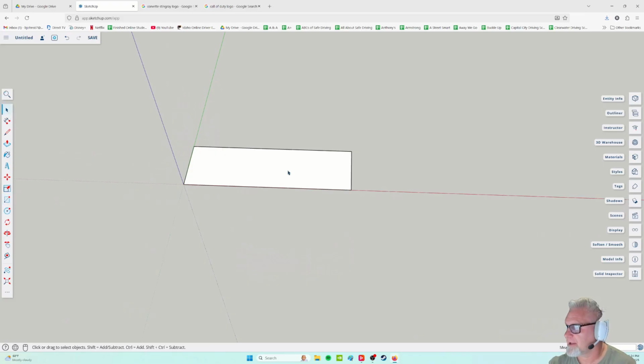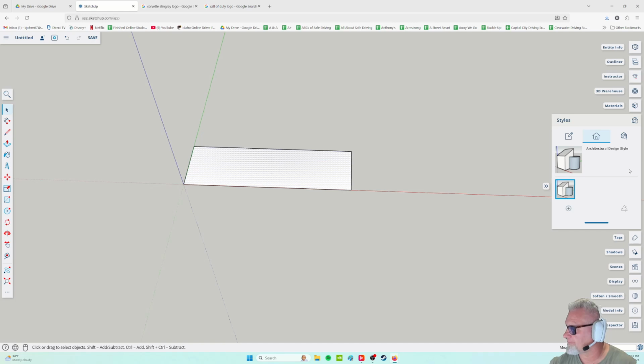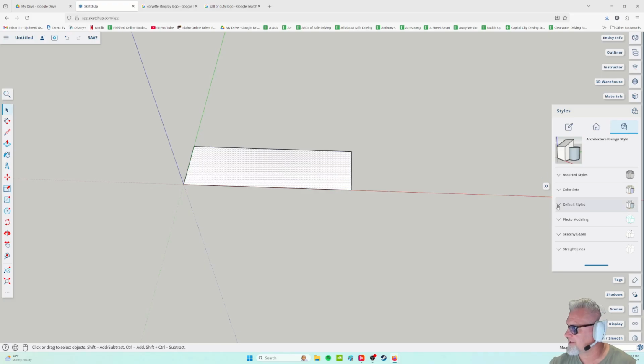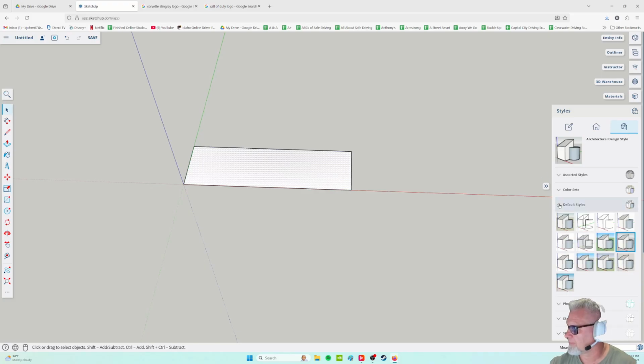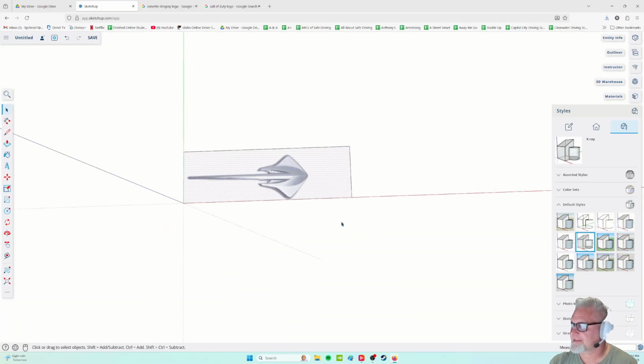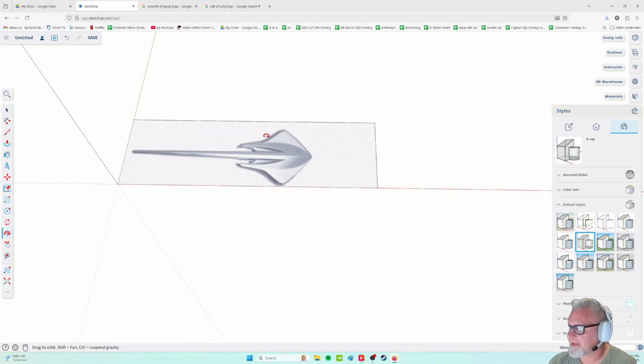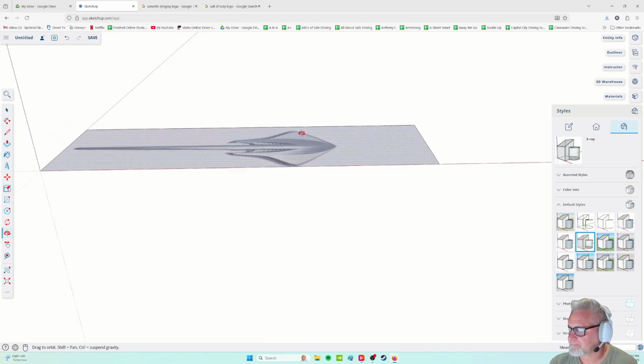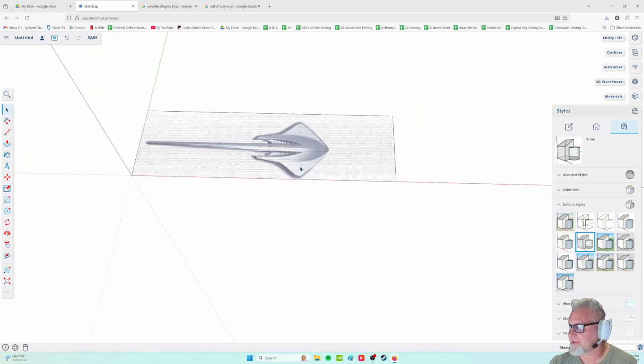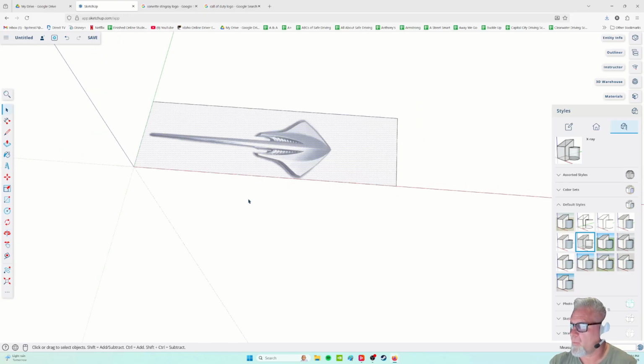Notice that it disappeared. So what I want to do is go over to the Styles tool option over here. Styles, click it, go to Search, click on Default Styles, go to the second row, second over. It's called X-ray style. Click it. It makes everything see-through. So I have a keychain rectangle that's on top of the picture. What I want to do is be able to see both.